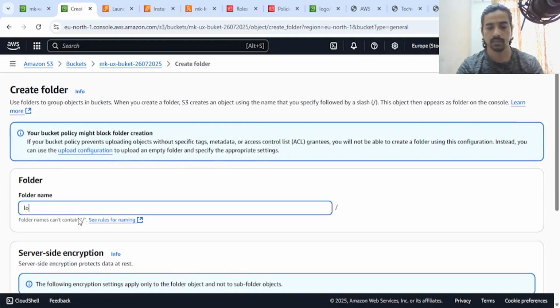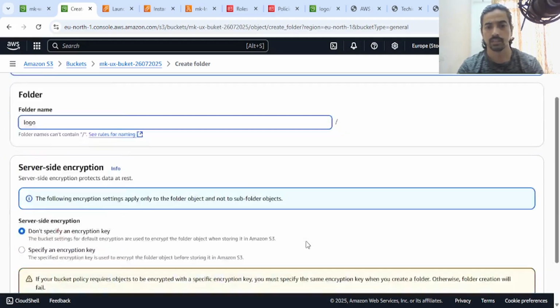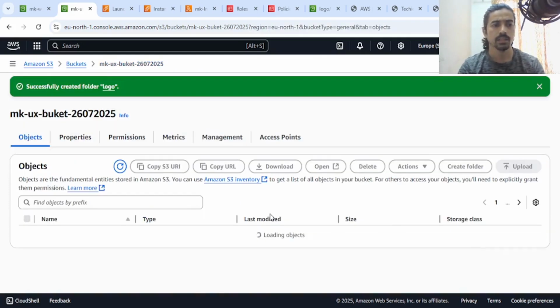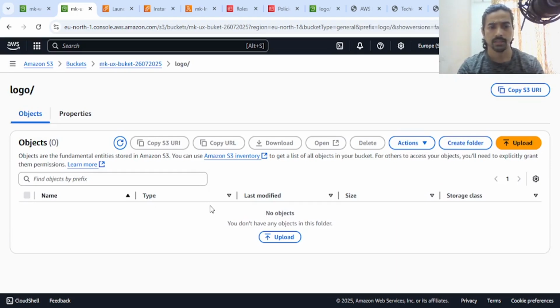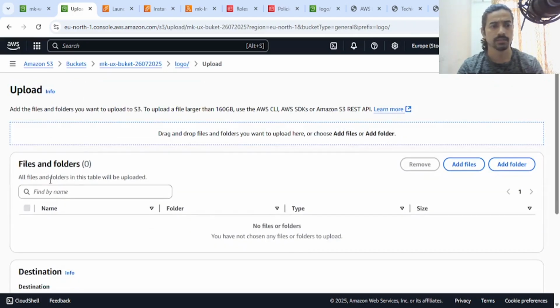Create folder, logo, because we have given the prefix in our trigger point. Even if I place it outside, it won't trigger. So we have to go to the logo folder, and then we have to upload it. Let me select the file.